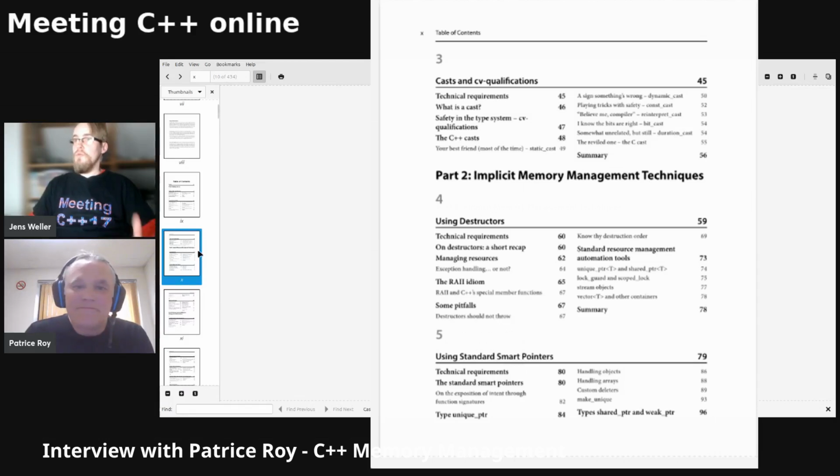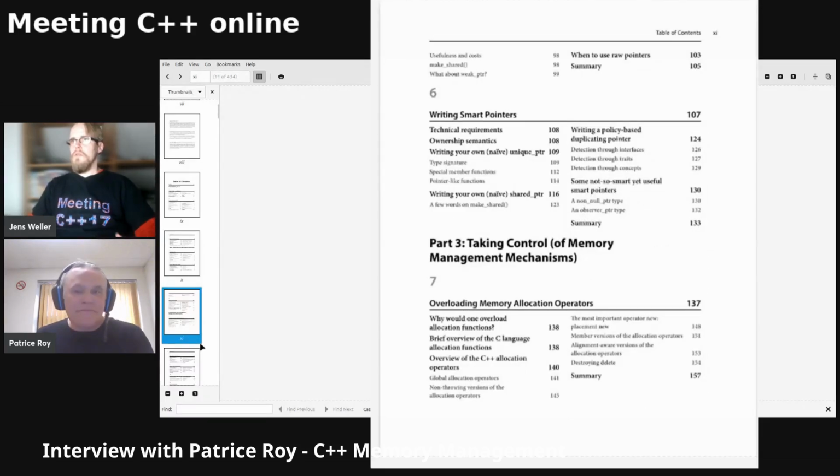There's actually part 2, implicit memory management techniques, which starts with covering destructors, SRC, and introducing RAII, and also going into the smart pointers and the lock guard, scope guard, and so on. These are the basics of what you're then later building upon. So yeah, it kind of continues what you did in the first part.